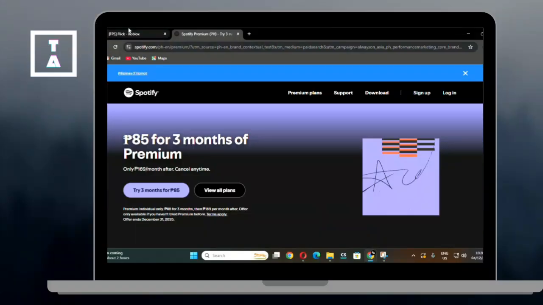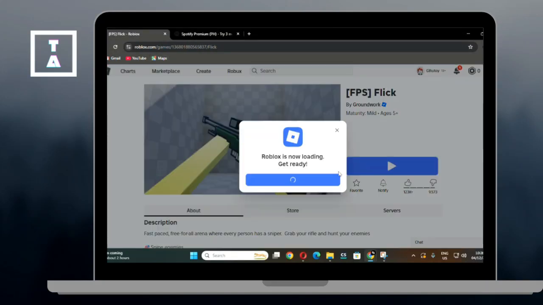Next, we need to make sure your music keeps playing even when Roblox is running. If you're using the desktop app, it already plays in the background automatically. If you're on the web version, just make sure the tab stays open. It won't pause when you switch apps.